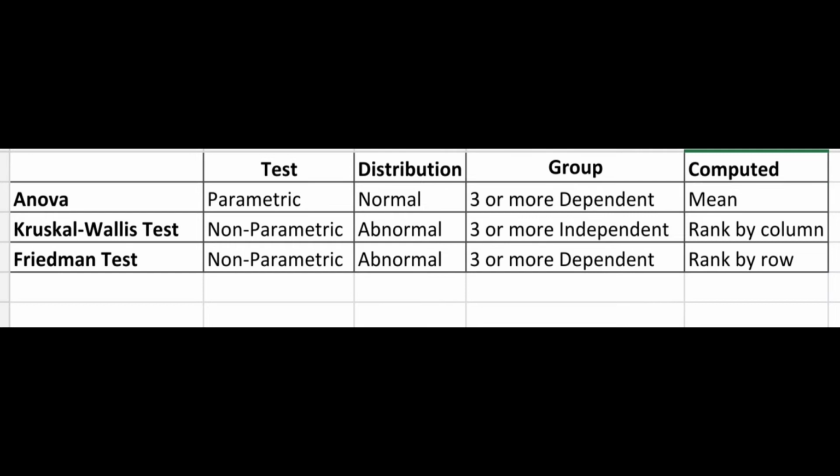Balikan po natin yung meaning ng Friedman test. Sabi po doon, it is alternative to ANOVA test. So if you can see in the table, ang nag-differ sila sa distribution and parametric test kasi ang ANOVA is a parametric with normally distributed data, but the Friedman test, that is a non-parametric and abnormally distributed data. But same sila ng tinetest na 3 or more dependent group.